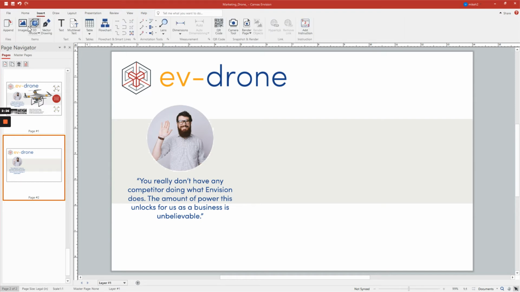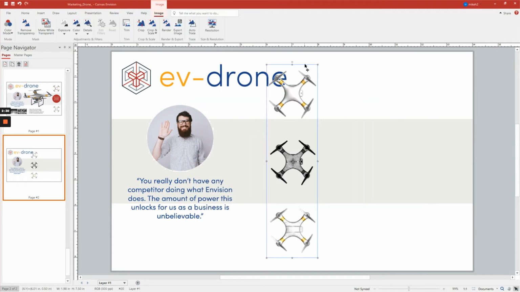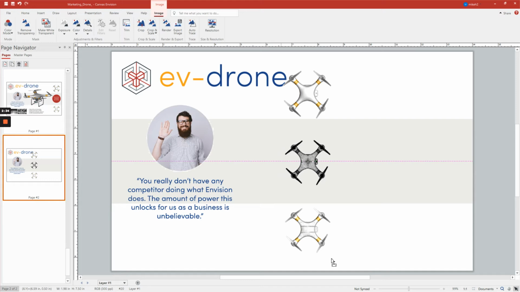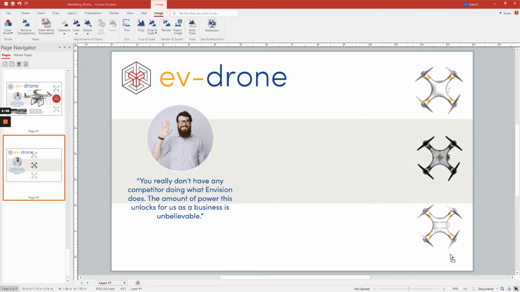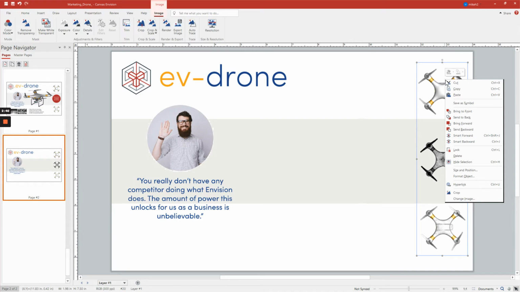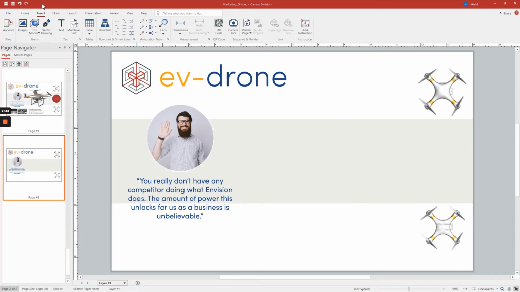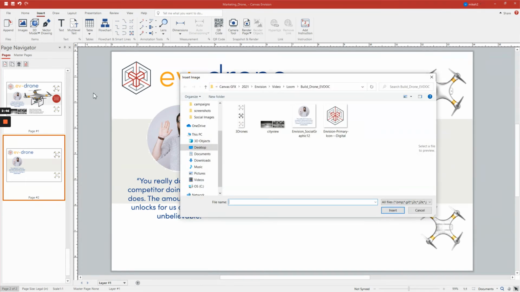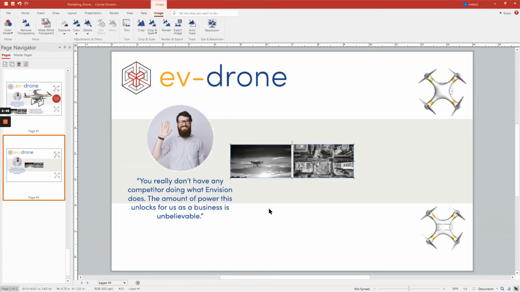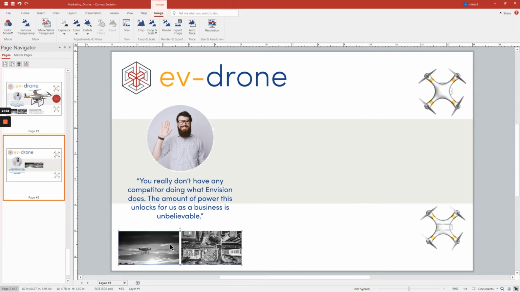A couple more images to put in. I had one of these 3 drones. Selection confusion. Let's get that over here, and then we will send it back. So we can add one other image, which is this drone's eye cityscape view, and we'll drop that in the corner. So here we have pretty much everything that we need.